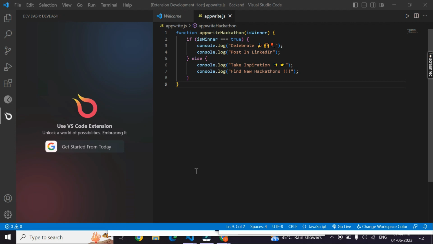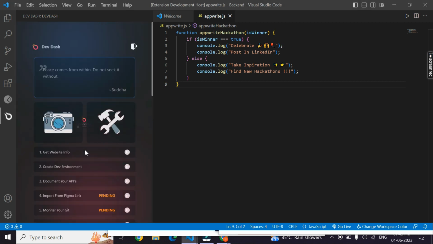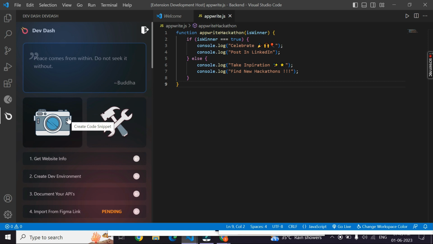I am Akash Srinivasan and in this video I will be showcasing my VS Code extension. This is an open source project, so you could also contribute to it. When I click on Get Started, it shows me this menu over here.